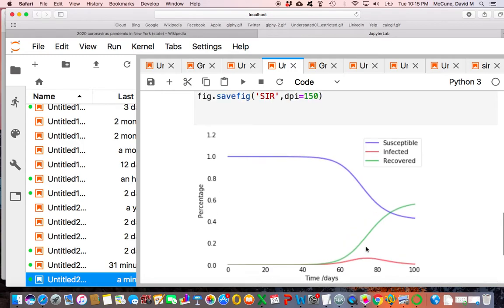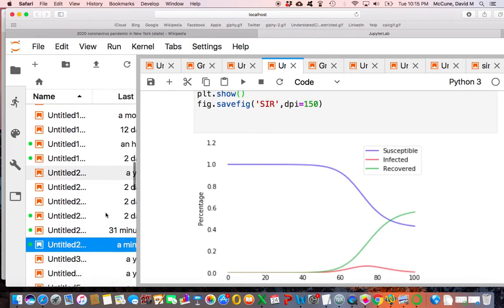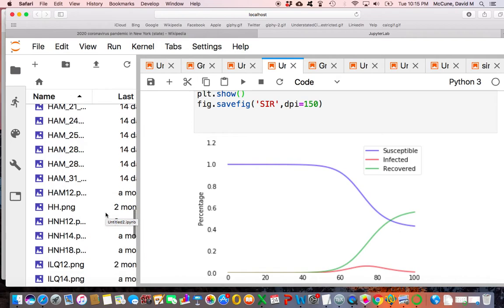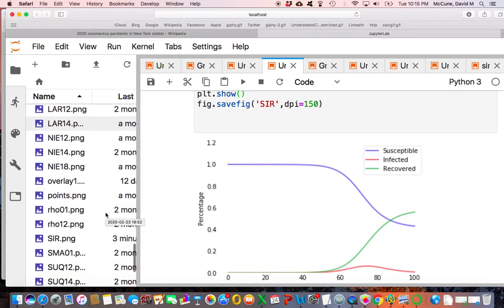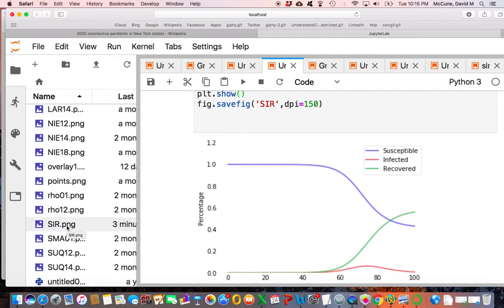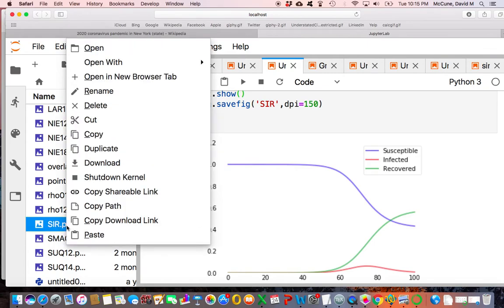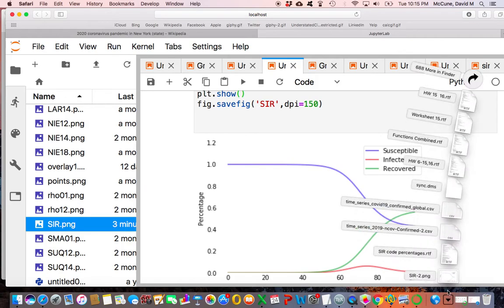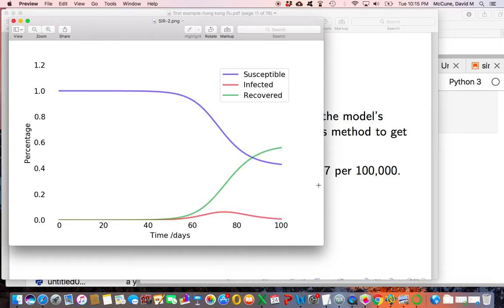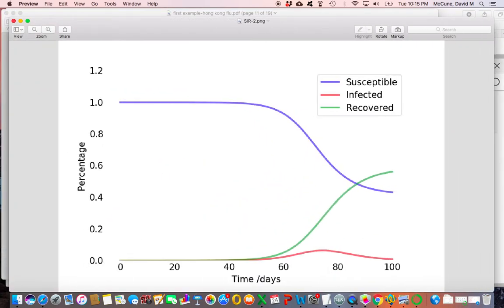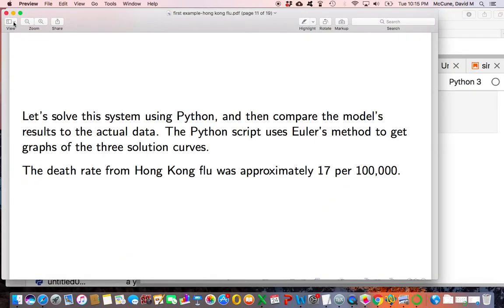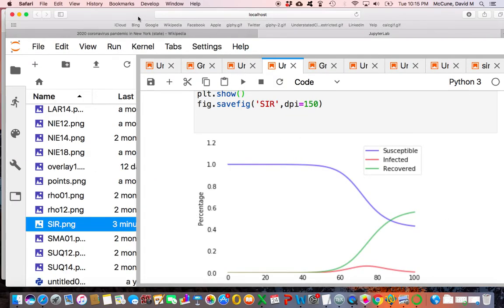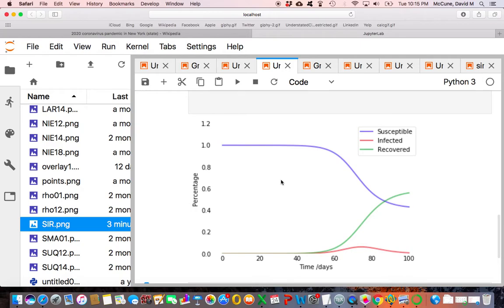And by the way, I also wrote this code so that if you look over here on the left, it's a mess for me because I got a ton of stuff. You should see something called sir.png. You can download that if you want to, if you right click and then do download. So you can put this picture on your computer if you want to. That's kind of nice because you can zoom in on it, or I can make it bigger. Anyway, so that's how Python solves these things for us. It just does Euler's method.